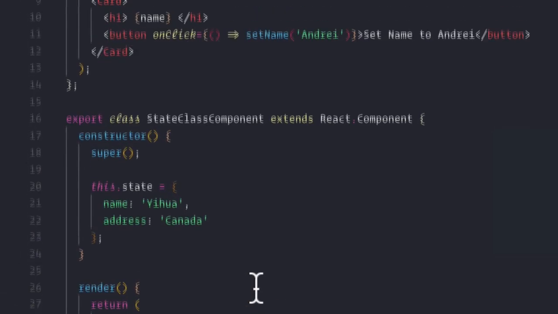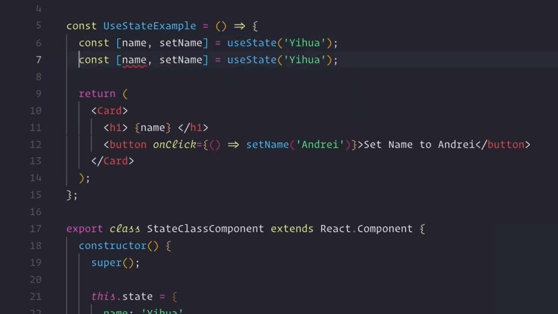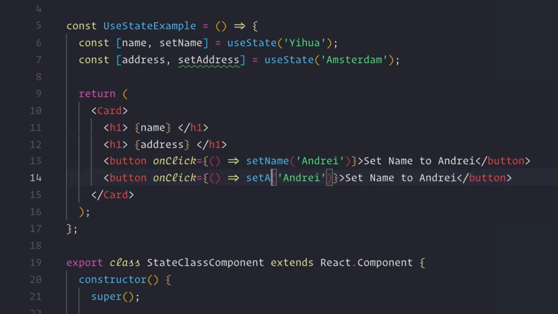The difference now is that we're able to use this useState hook as many times as we want to instantiate new values and new setter functions for our state. So if I wanted to duplicate that feature in our functional component, I would just make a new useState hook and say set address here and set this to Amsterdam. And then I would simply use the new set address and change this value, right? And get the same functionality.